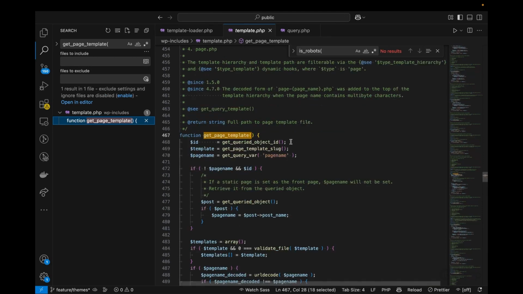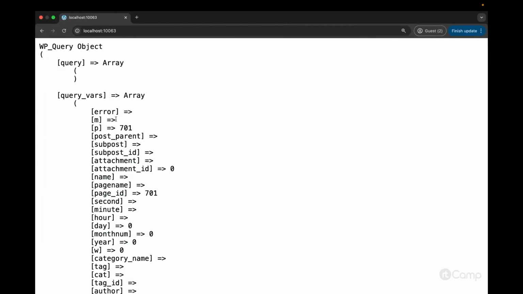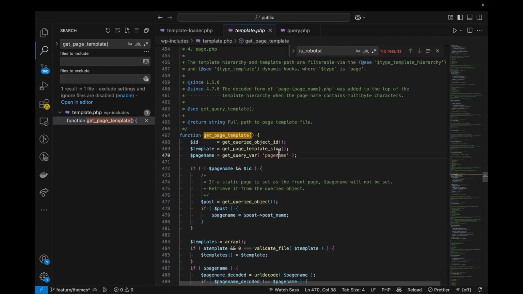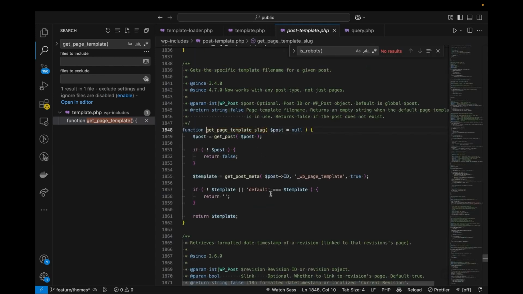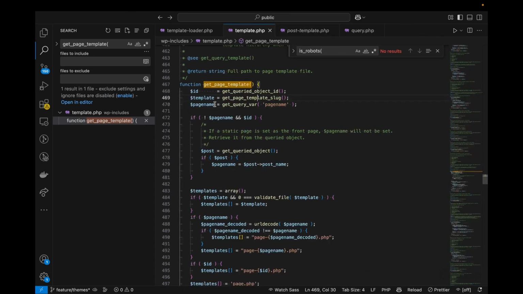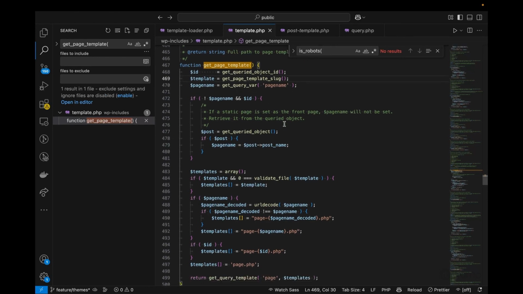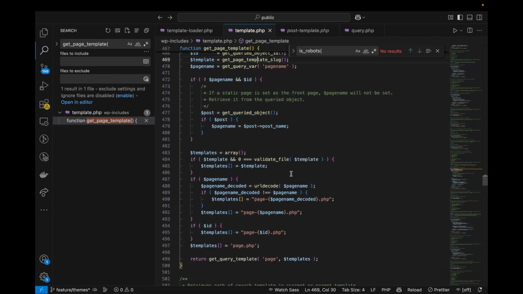First, it will call the get_queried_object_id function that will return the ID. This will return the post ID. It will then retrieve the page template slug if there is any, and check if the meta key _wp_page_template is set. If the meta key is present, WordPress will attempt to load the template file. Otherwise, it will fall back to another template in the hierarchy. Next, it will check for the get_query_var pagename. If it is set, WordPress will retrieve the post name and validate the file. It will then construct an array of templates that need to be loaded.